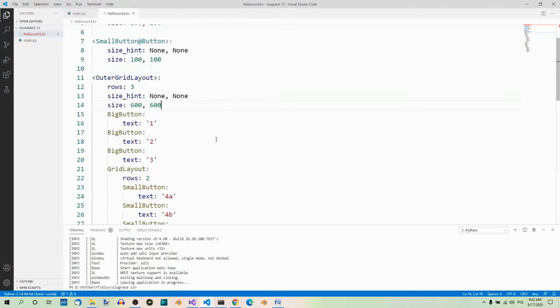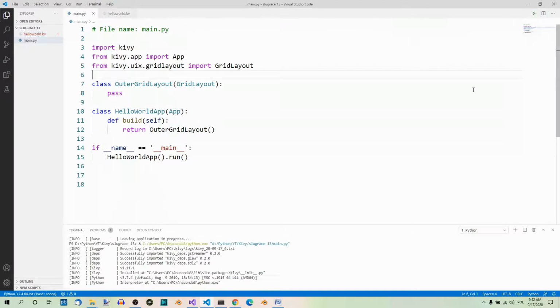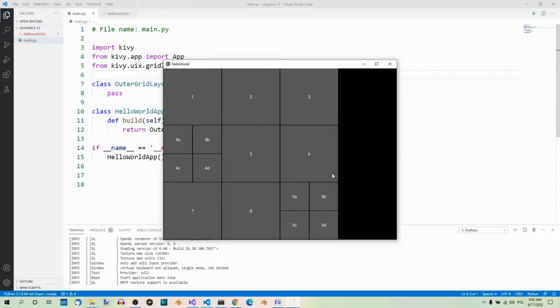And now if I run this, I will get something like that. The big buttons, then the 4 small buttons here, then the other 4 big buttons and the other 4 small buttons.